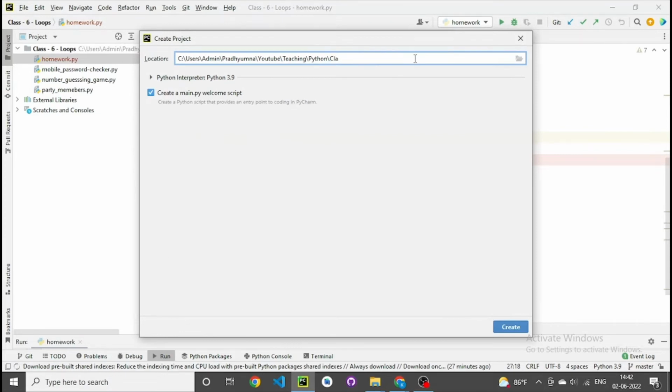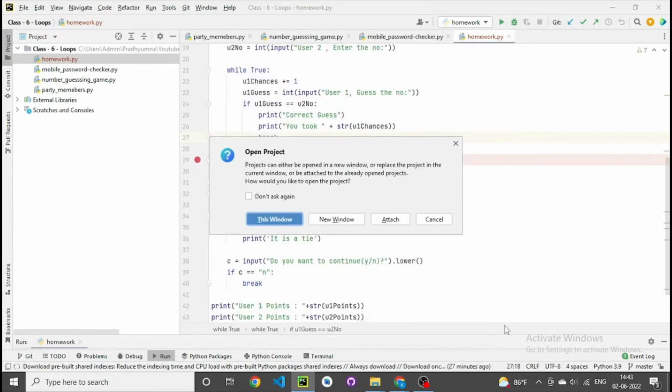I'll name it class 7 dictionary. So I'll just create it.